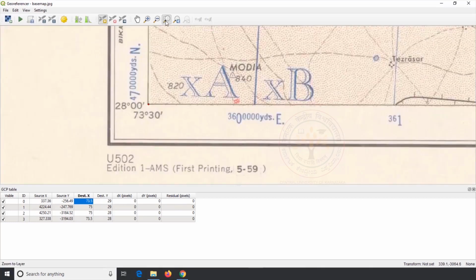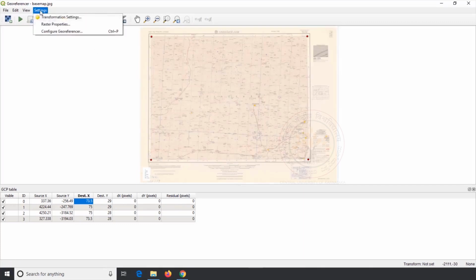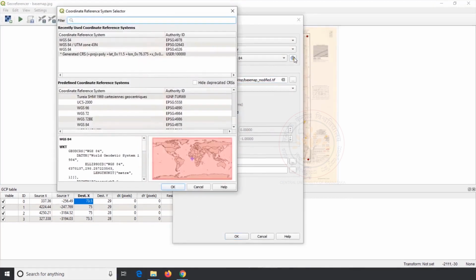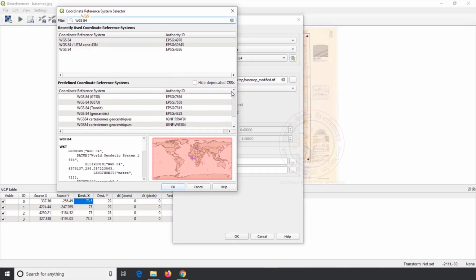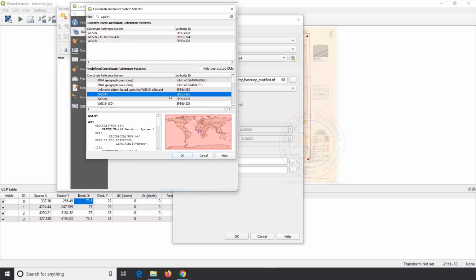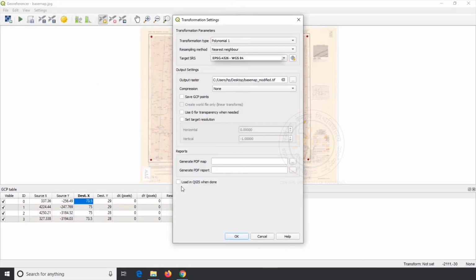To continue georeferencing, click on Settings and click on Transformation Settings. On the pop-up window, click on the Select CRS icon at the right side of Target CRS. Type WGS space 84 in the filter option. Then select WGS 84 EPSG:4326. Then followed by a click on OK.